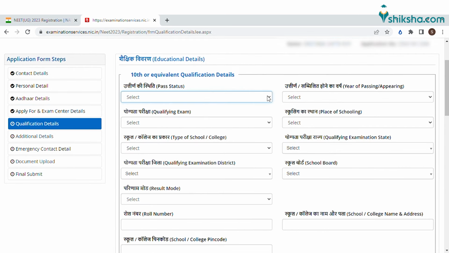In the qualification details stage, you have to enter your educational qualification details for class 10, 11 and class 12, including qualification exam status, school or college name, board, roll number, subjects studied, marks obtained, among others.